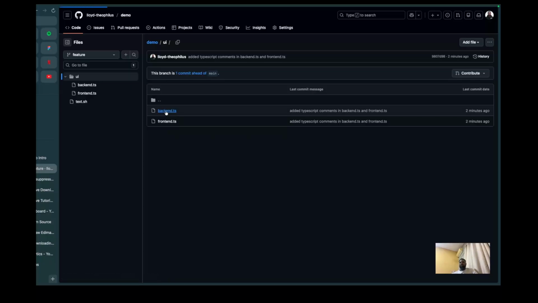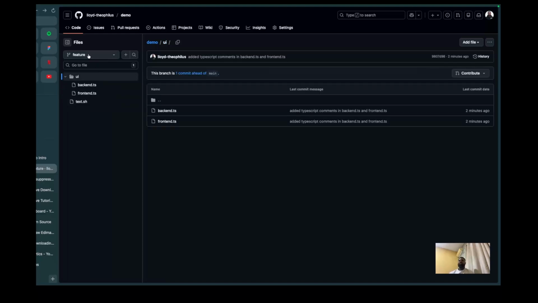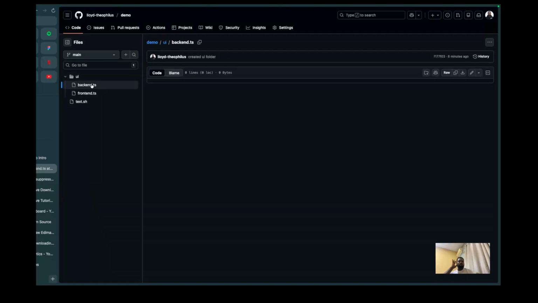So let's open one of them, which is the backend. So you can see the changes that we made to the file. And then when you go back to front end, we have that change that we made as well. Okay, so the changes that we made are only in the feature branch and not in the main branch. Now let's switch to the main branch. Now when you go to main branch, let's open the backend. So as you can see, as soon as we open it, it is empty, because those changes have not been pushed to the main branch yet. And the same thing happens to the front end. It is empty.